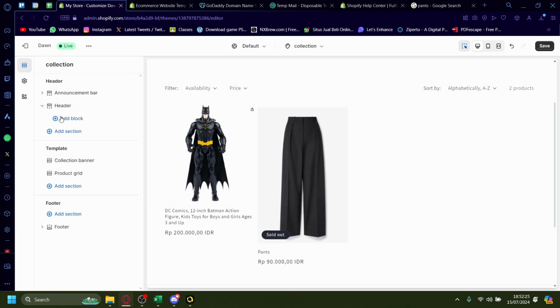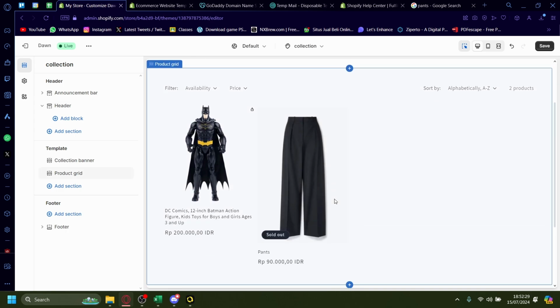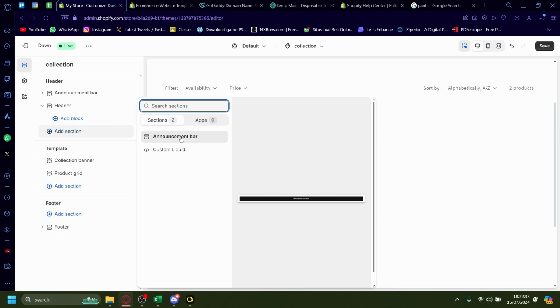Here, you can also customize it by manipulating blocks and sections that already exist or adding in your own. If you want to add your own, just press on this and it'll add in like an announcement bar or a custom liquid. A custom liquid is your own custom section, but you need to code it yourself.